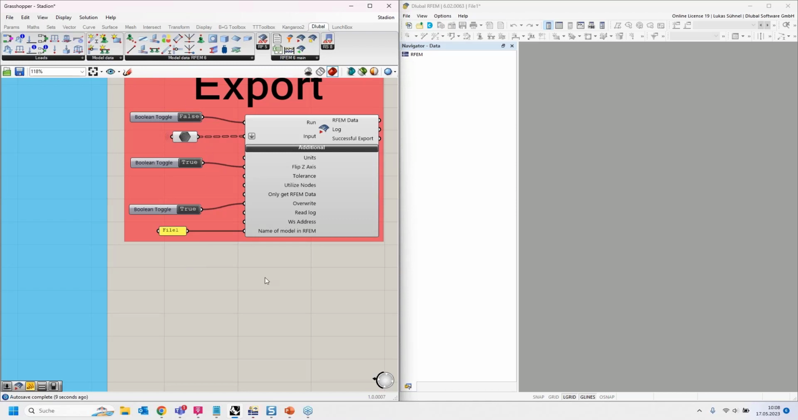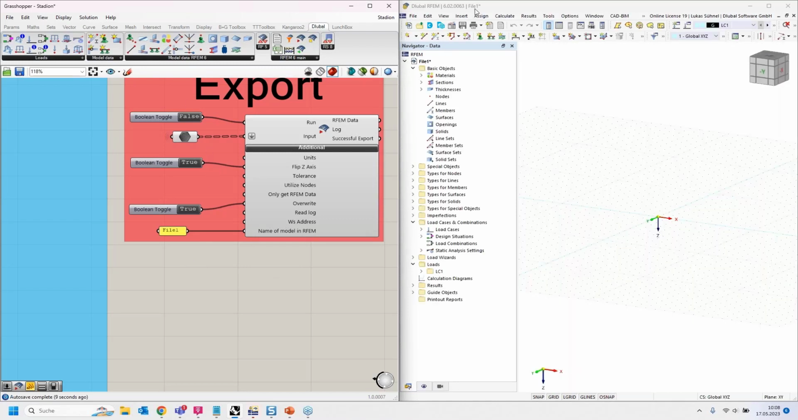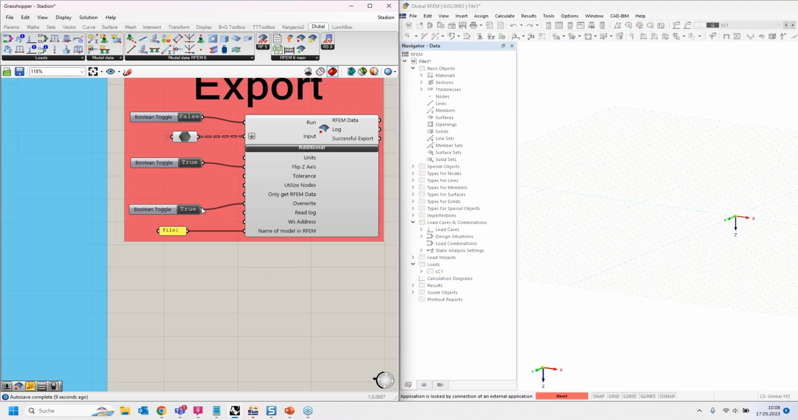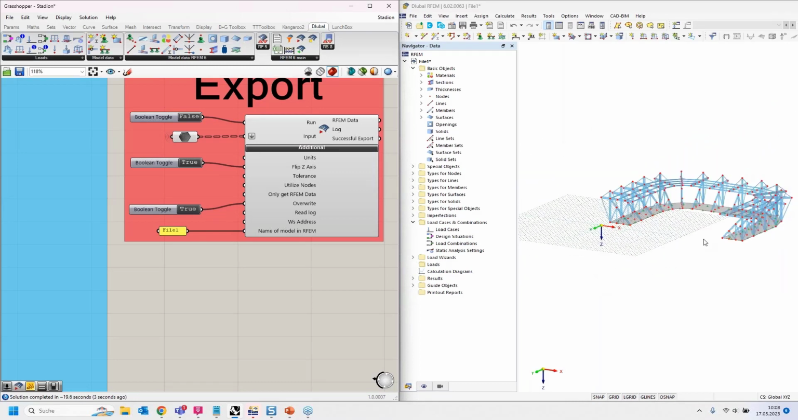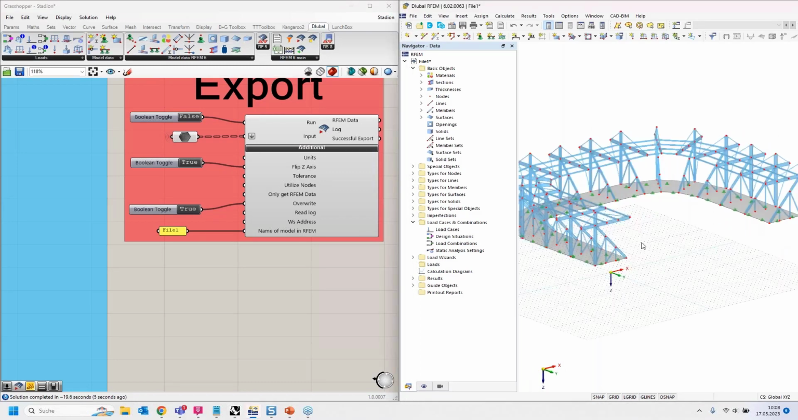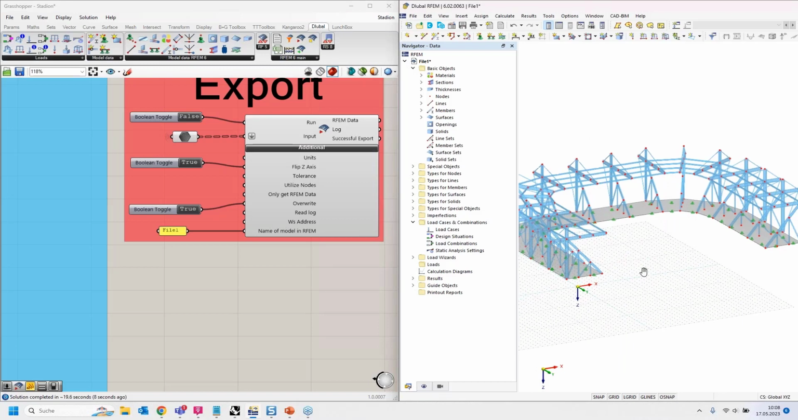Yeah, just a second. Yeah, now it's creating the new file with the same name as I defined it here, and it will transfer the data. All right, the transfer is done, and I can see this stadium, including the section, materials, and so on.